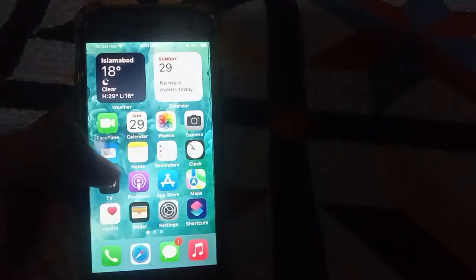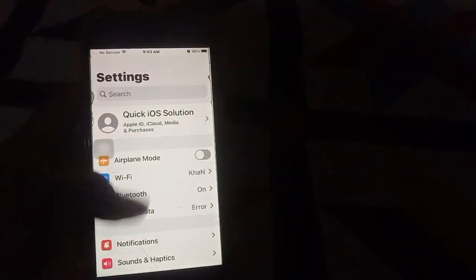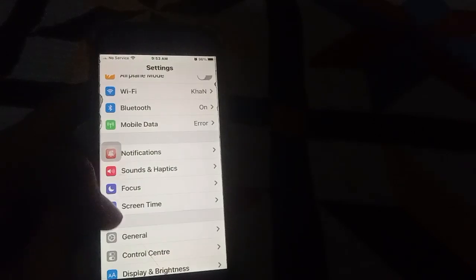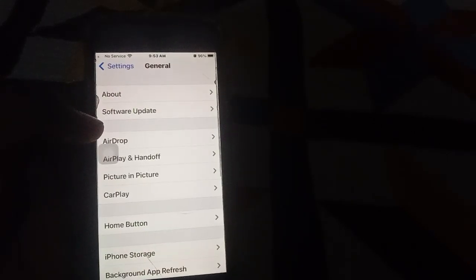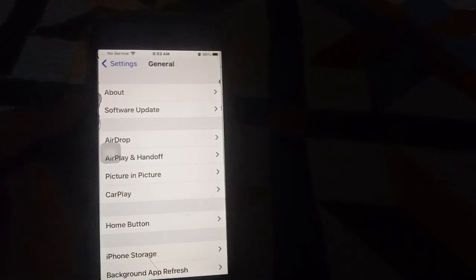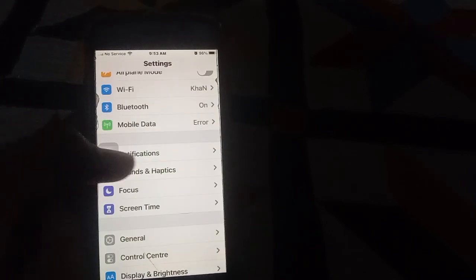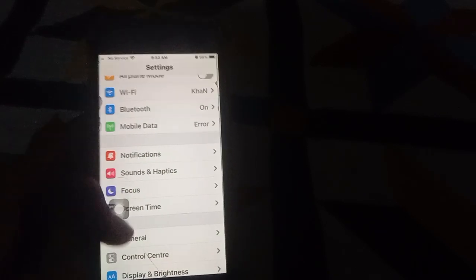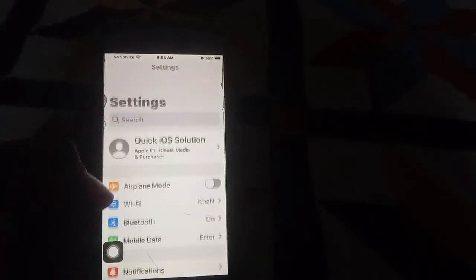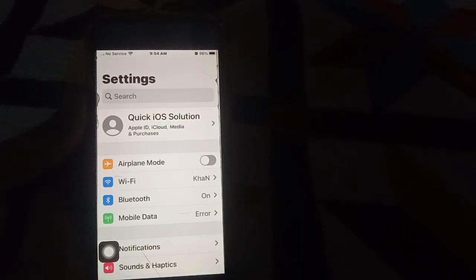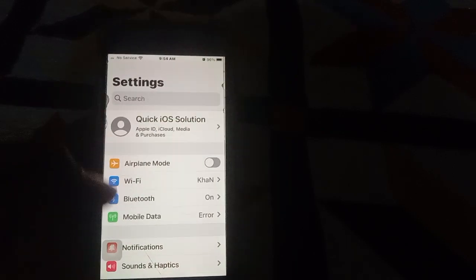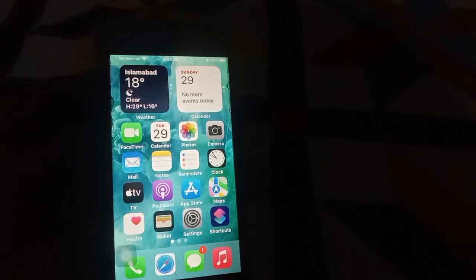First of all, fix this issue. So how to fix this issue? First of all, you have to update to the latest iOS version. So then you have to open the settings, click on General, click on Software Update. If the latest iOS version is available on your iPhone, you must update your iPhone and then your problem will be fixed.